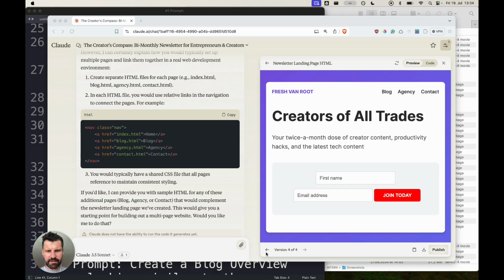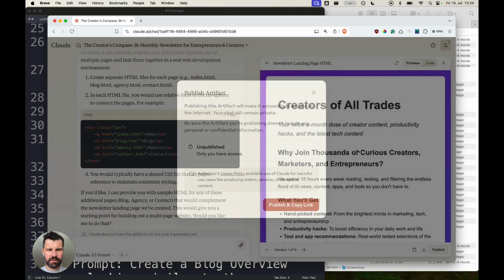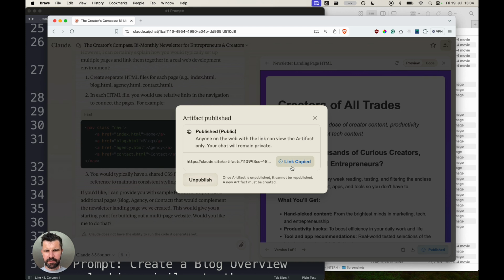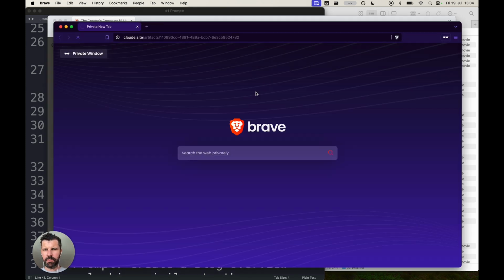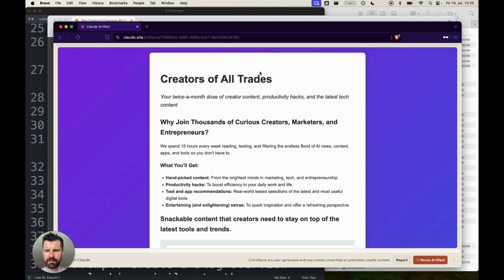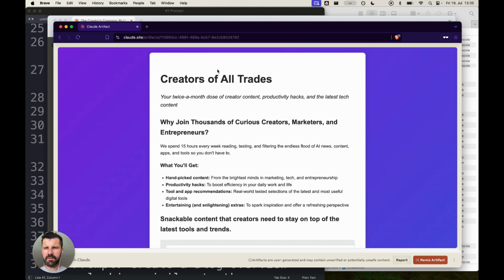Let's assume that we liked the first version best, and we could say publish this web page, this HTML on the web, publish and copy the link. And let's take a look at how this looks on the web. I'm opening this public link. Then you will see a disclaimer that this is AI generated. And now I could give feedback on that landing page copy or on the HTML prototype and further work on my idea.